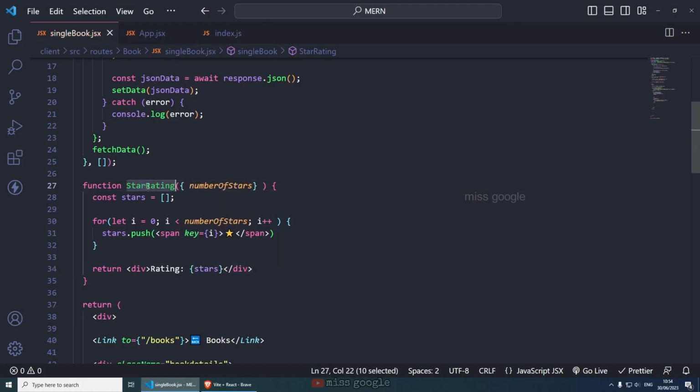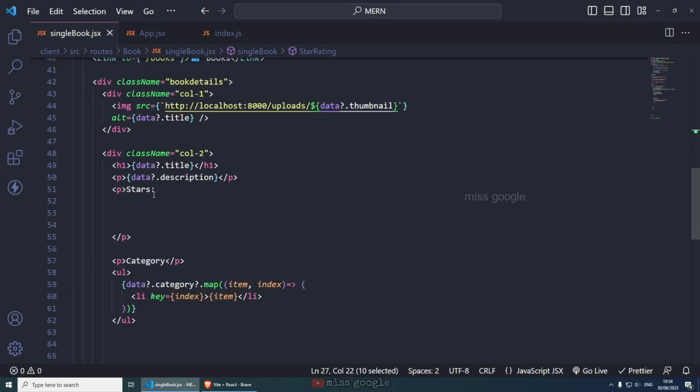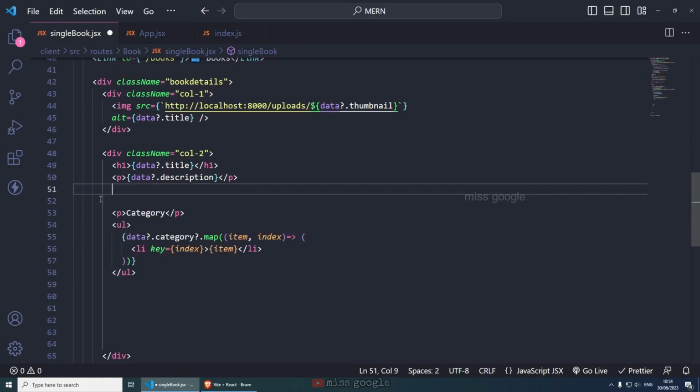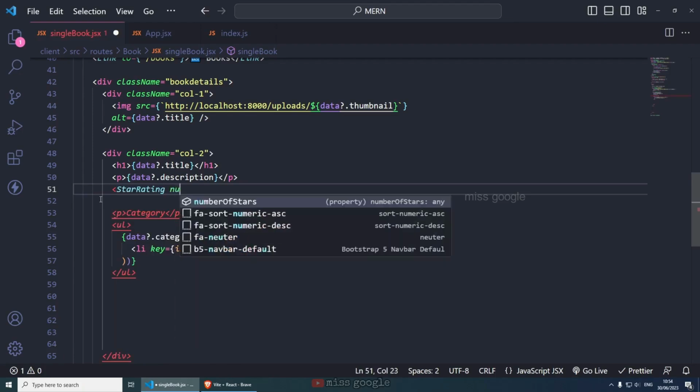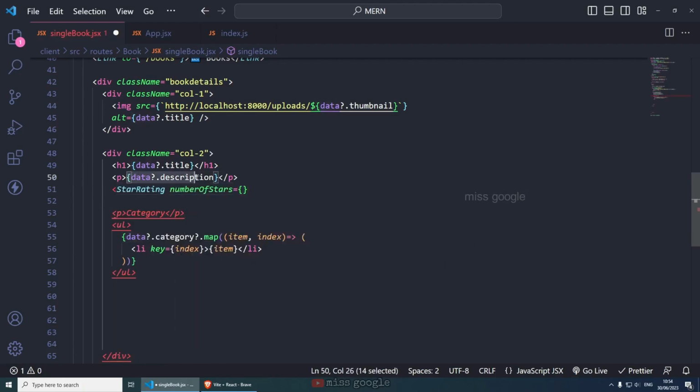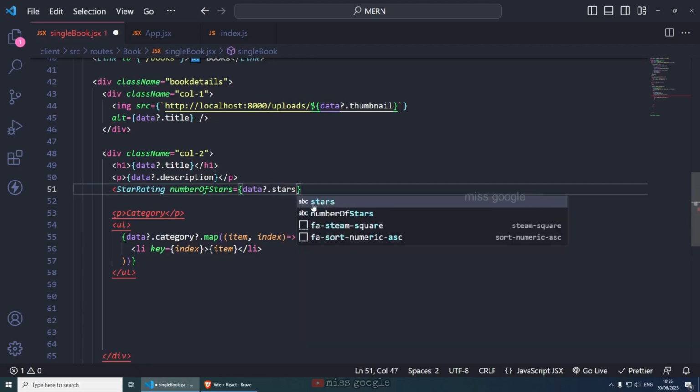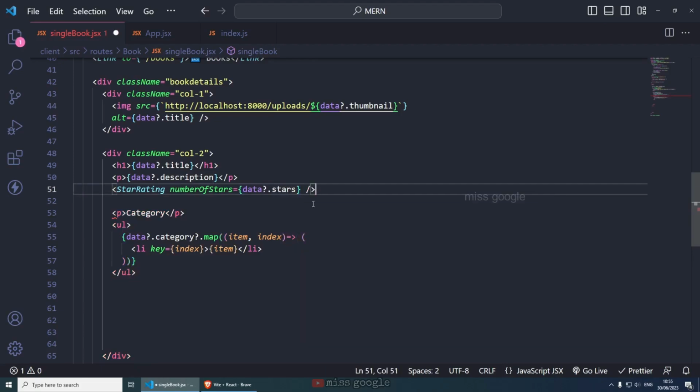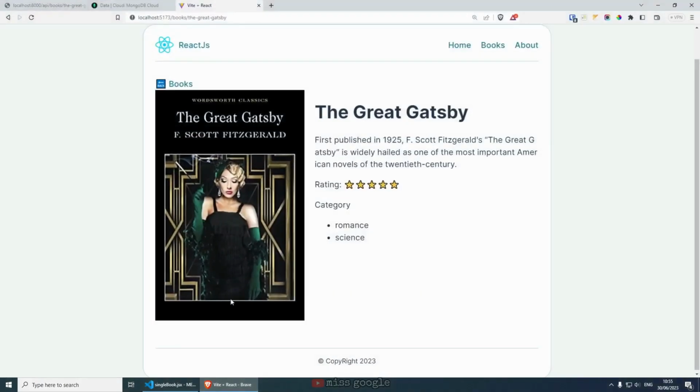Okay, and now let me show you how we can use this. If I go around here, we can remove the stars, and inside the paragraph, in fact, it doesn't need to be inside the paragraph. We can just put it inside here, and we're going to do star rating, number of star, and inside here is where we put the number of stars. So I'm going to copy this and put data.stars, and then we close. Save. And as you can see, we have 5 stars on this one.